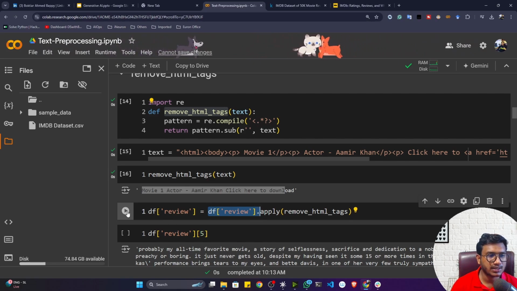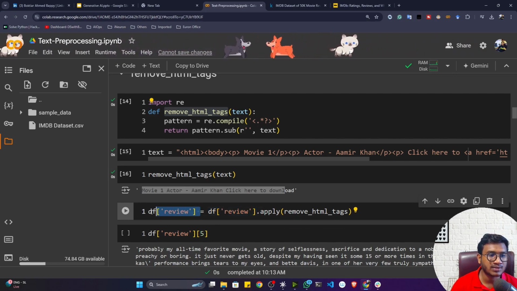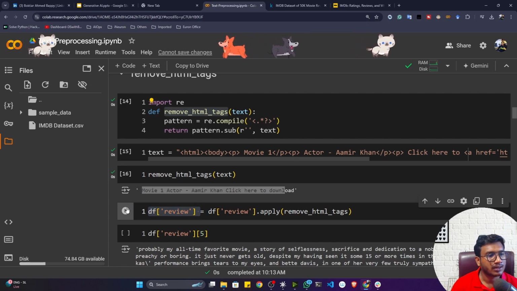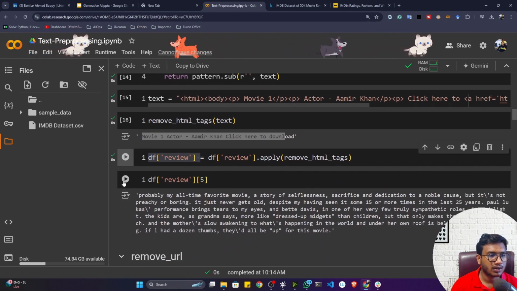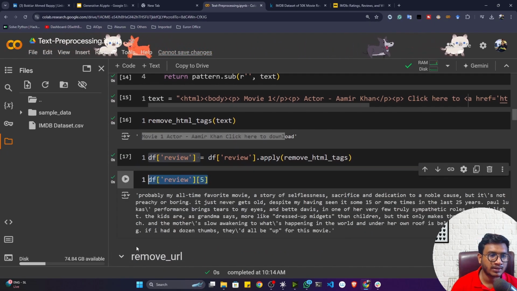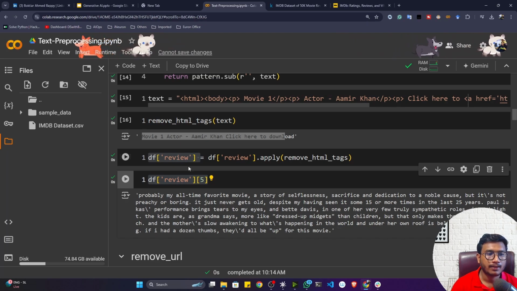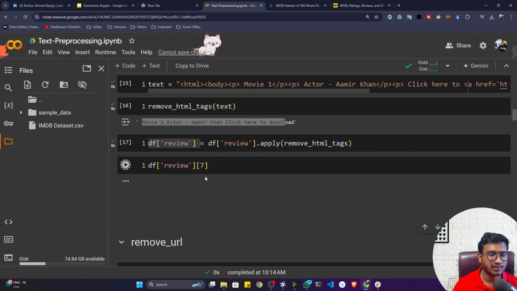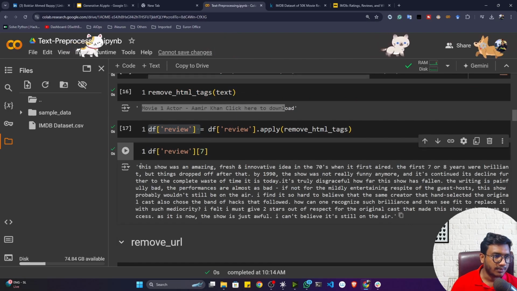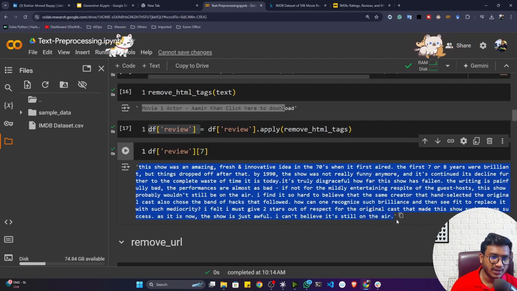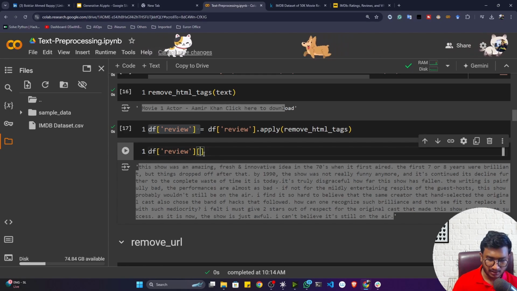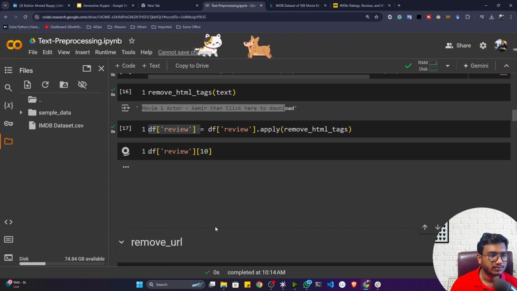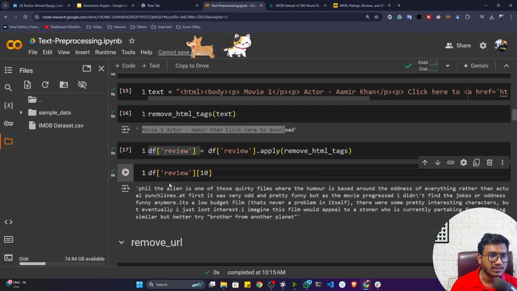Now if I execute, I'm saving the changes permanently. Let me execute. Now if I show you some random rows, let's say row number 7, just try to see, there are no HTML tags in this text. You can pick any index. If I show you row 10, nowhere will you see the HTML tags.